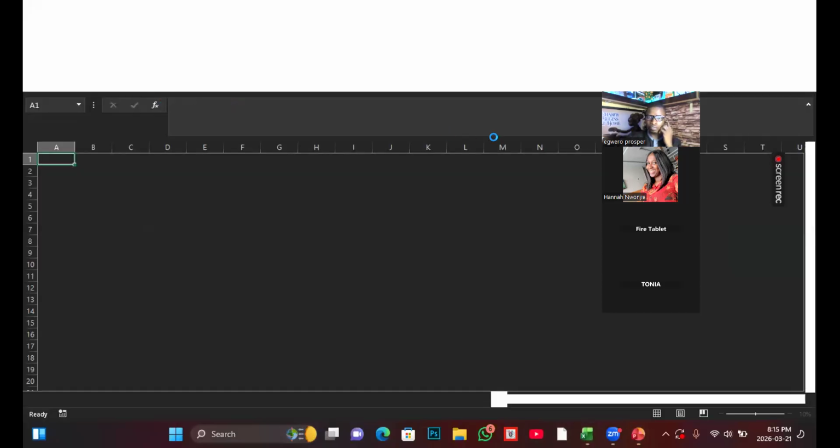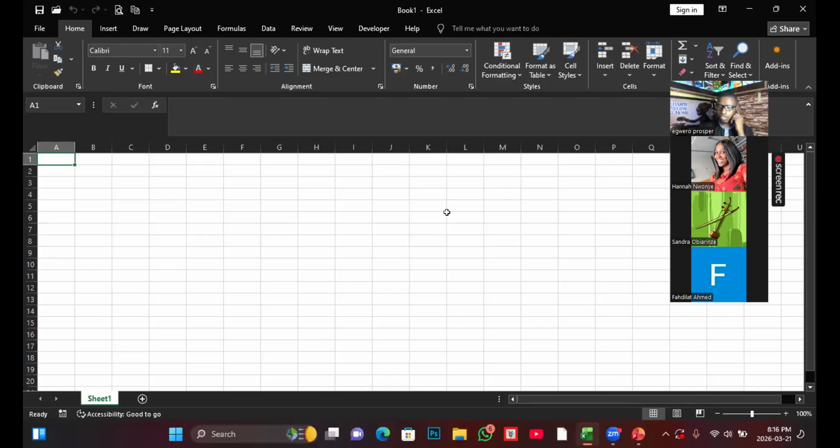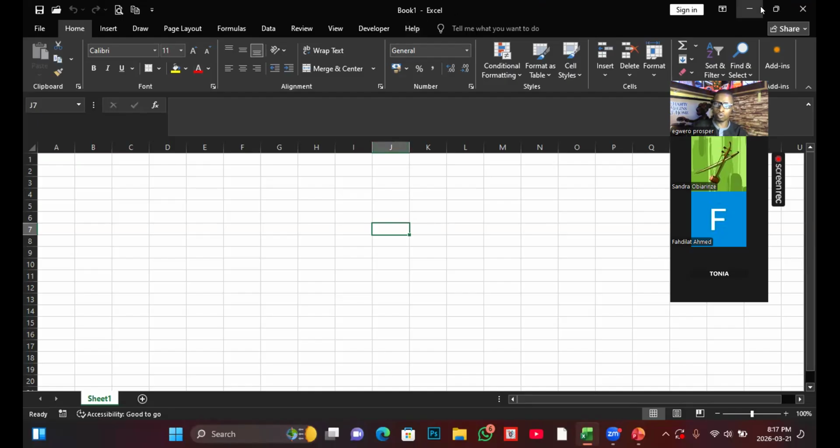Let me stay on the Excel environment so that I can be reflecting some of these parts. So like I was saying, we were trying to identify the various sections that make up an Excel environment. We described the first section as the application title bar, which offers us the name of our workbook, the name of the program, and the control buttons.